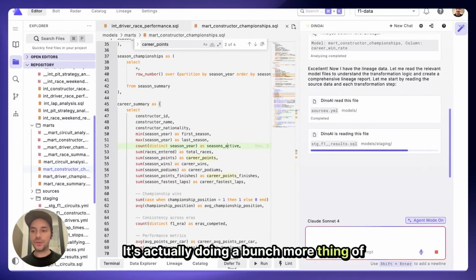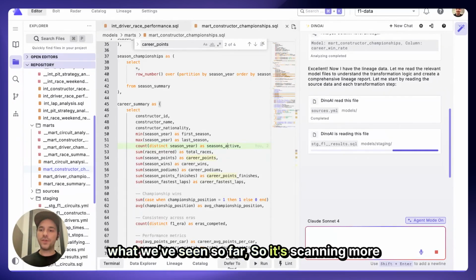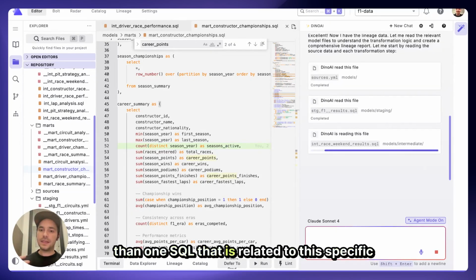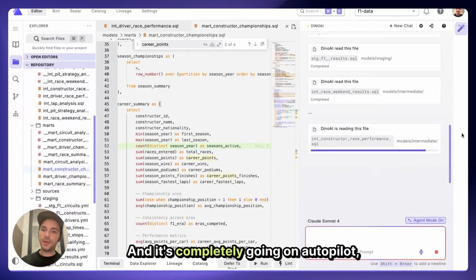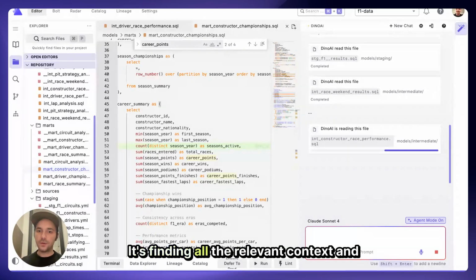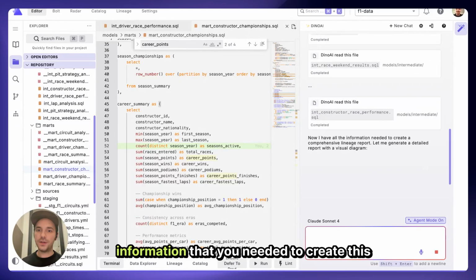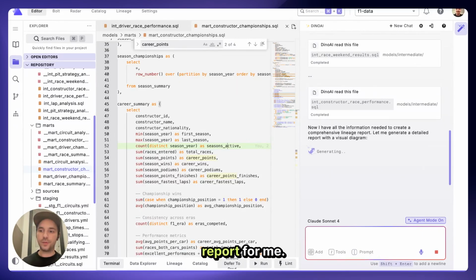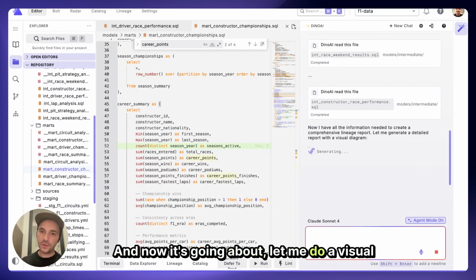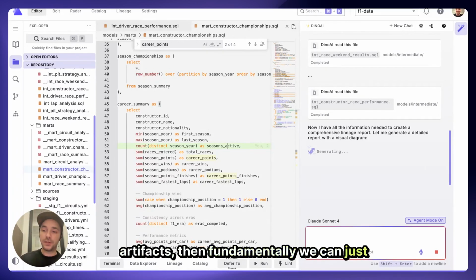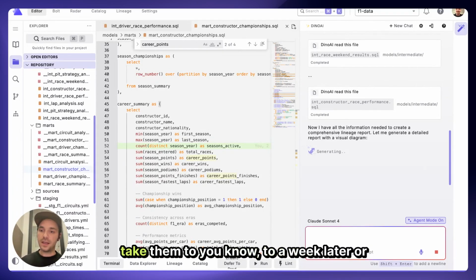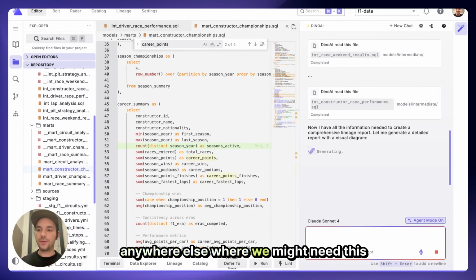It's actually doing a bunch more than what we've seen so far. It's scanning more than one SQL file related to this specific column I'm looking at, and it's completely going on autopilot. It's finding all the relevant context and information it needs to create this report for me. And now it's going, okay, let me do a visual diagram. So it's generating all these artifacts, and fundamentally we could just take and analyze them, and take them to a regulator or anywhere else where we might need this information.